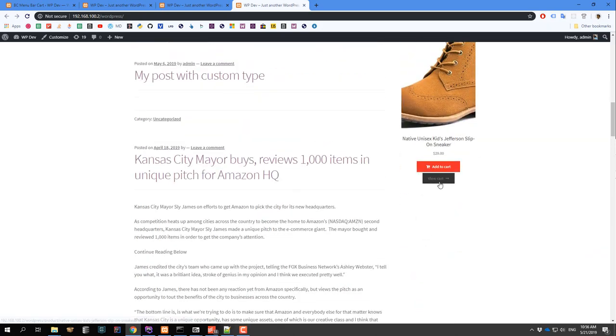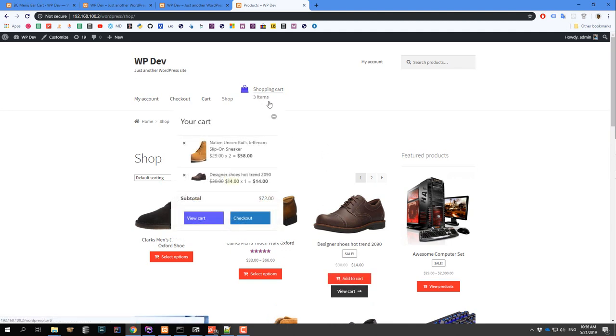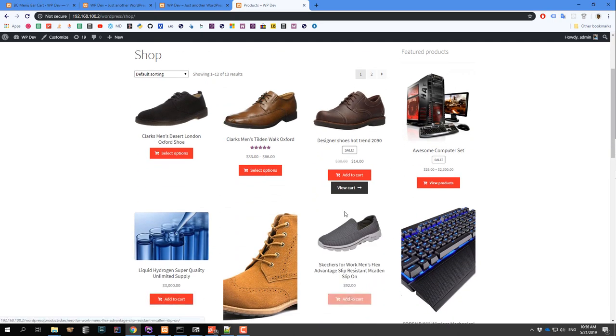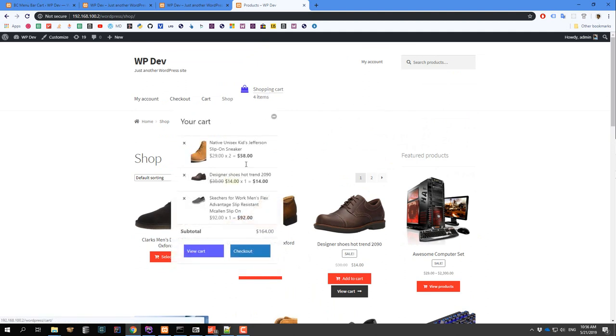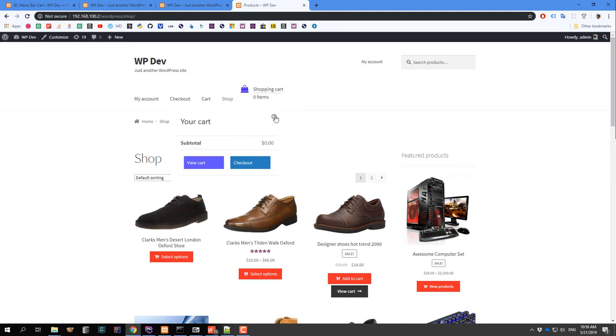If I go to the shop page to have more options, then I click this one to add to cart, then you can see that we have three items here. The cart icon is updated automatically. This one. Okay, you see four items. And we have this one too. This one and then two other products. Then we have four items, which is correct. And you can remove the products here, which is very convenient. So that is the new plugin.